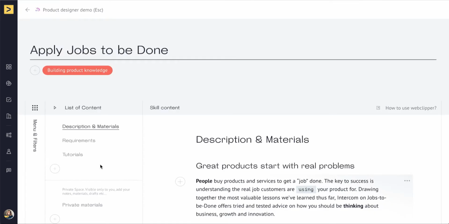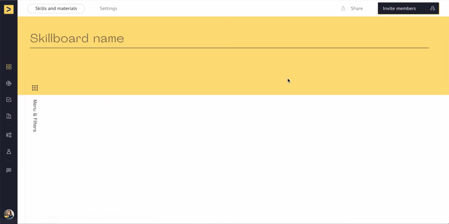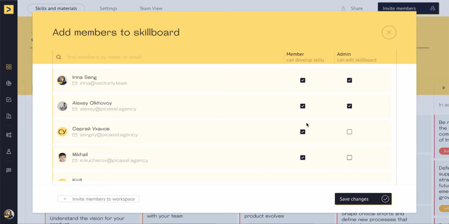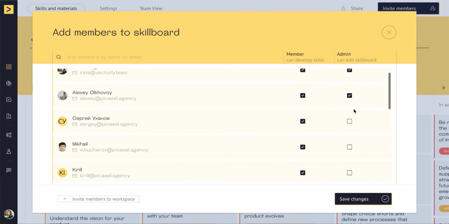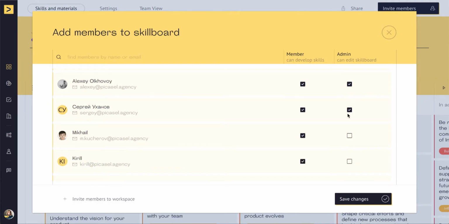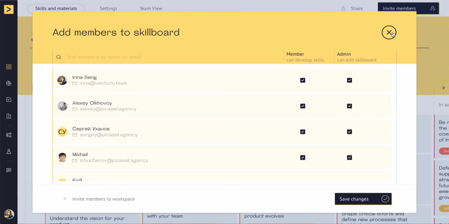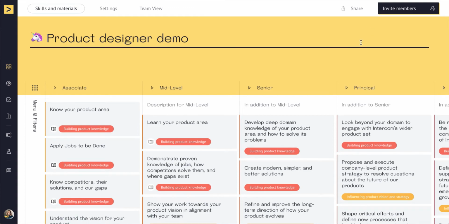If we switch back to the skill board, we can invite team members. On any skill board, you can set two roles, members and admins. The actual role model is pretty straightforward. Members are the ones who learn and develop on a skill board, and the admins are who are providing this learning development and do the review of employees' growth. As we finish updating our members and admins, we save changes.